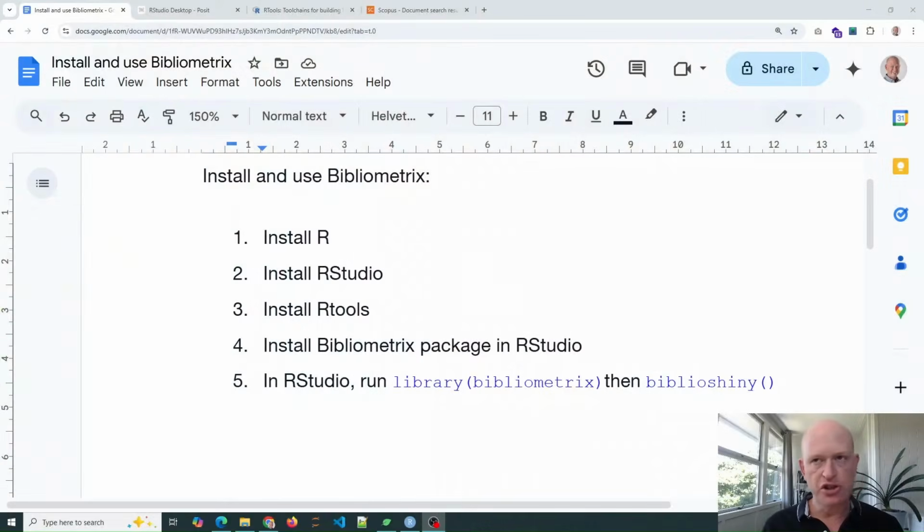Hi, I'm Gary. I'm going to go through how we can install Bibliometrix and start using it for the first time. There are various steps we need to go through, which I'll show on my screen. So we first need to install R, then we install RStudio, then Rtools. We then install the Bibliometrix package in RStudio, and then we run Bibliometrix. So let me show you.